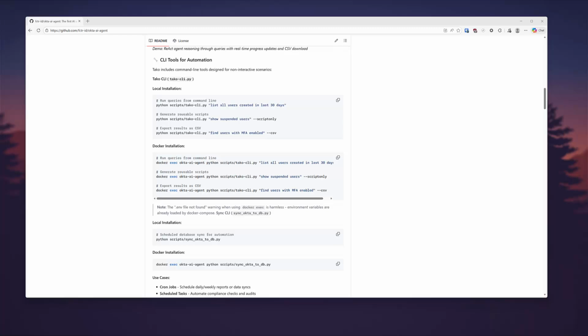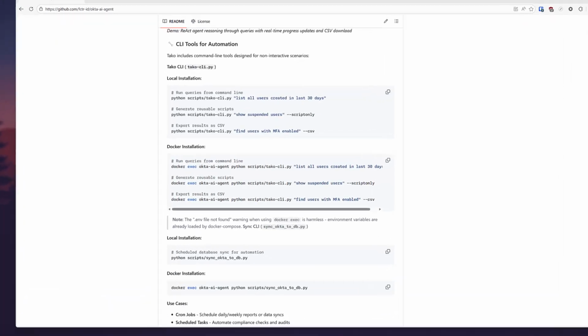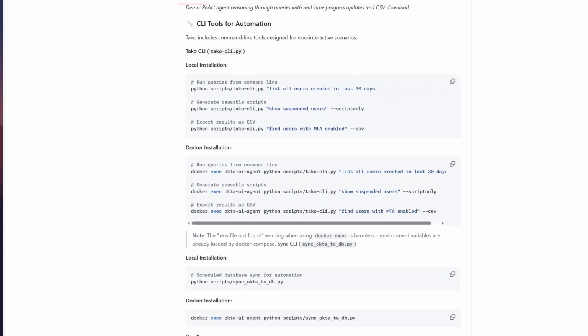First up is Tako CLI. We are extremely excited to release this feature because not only is this the most requested feature, but it also opens up way more possibilities to use Tako AI in the terminal.